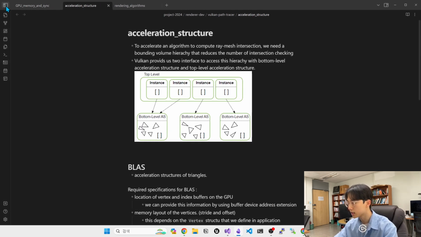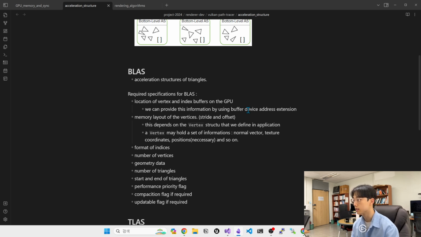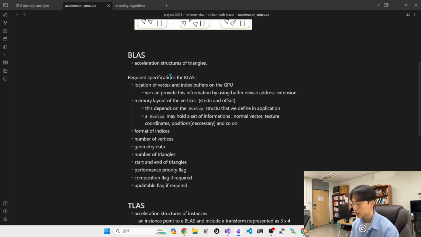Okay, so about the acceleration structure. To accelerate the ray tracing algorithms for computing the ray-mesh intersection, we need to use the bounding volume hierarchy that reduces the number of intersection checks. The Vulkan API provides us two interfaces to access this bounding volume hierarchy, the bottom level acceleration structure and the top level acceleration structure, shortly BLAS and TLAS. And BLAS is simply the acceleration structure of triangles.